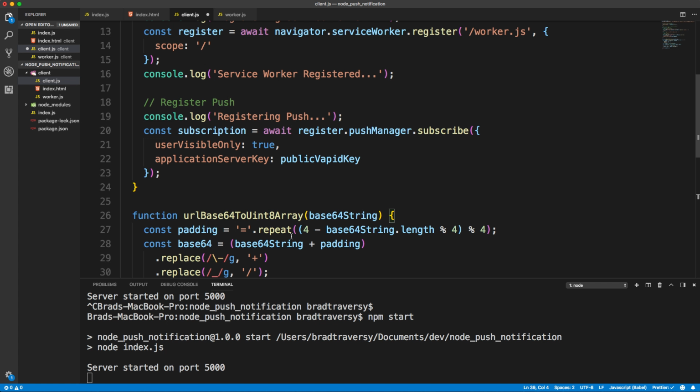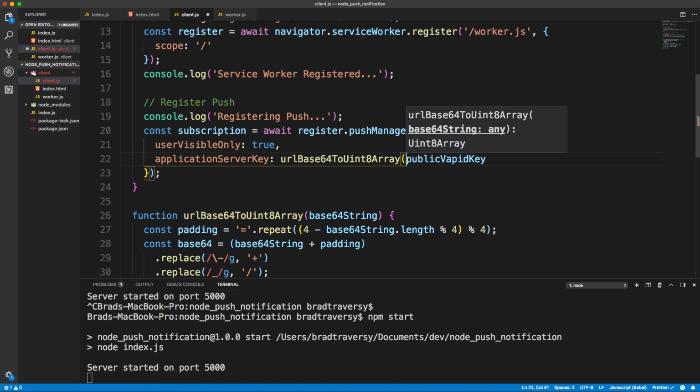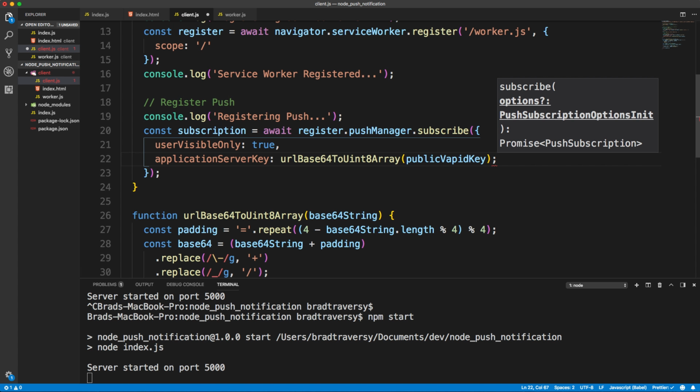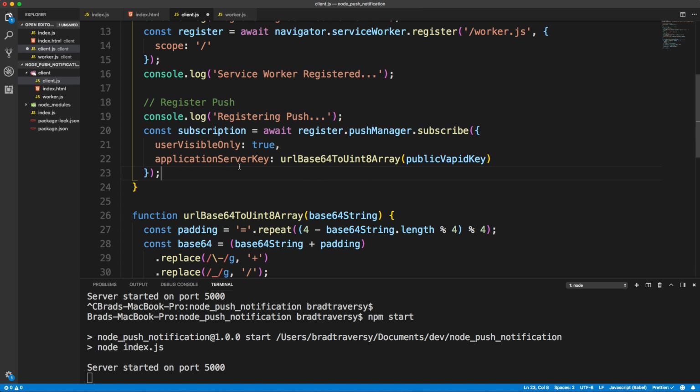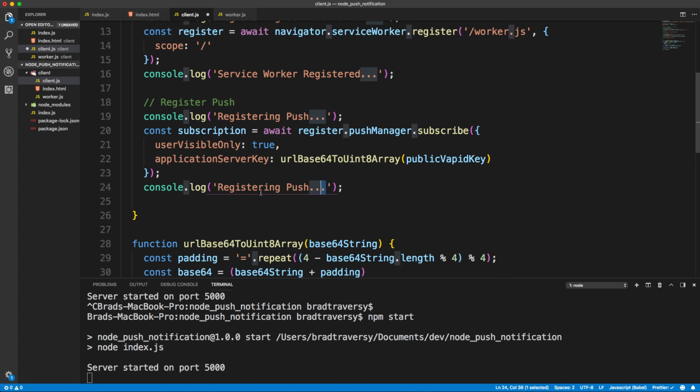Make sure you put it underneath it, and then we can simply wrap this inside of that function, like that. Okay, and just make sure you do that. Oops, we don't need that semicolon. All right, so that is our subscription. I think that's all we have to do here. So now what we can do is just console log, and let's just say push registered.